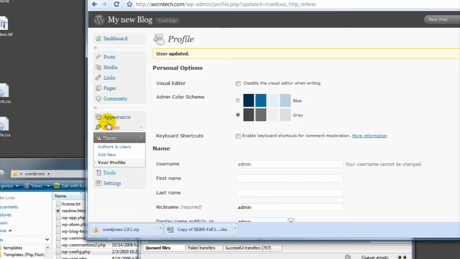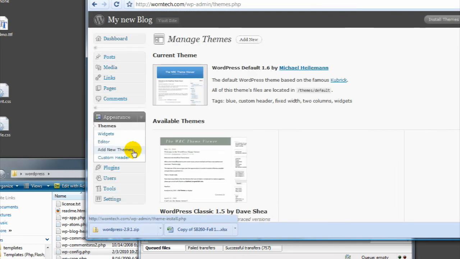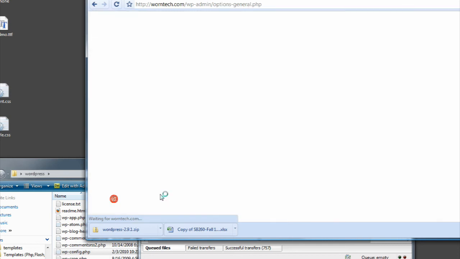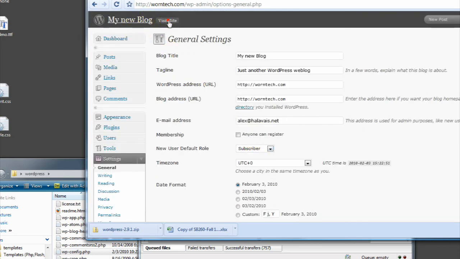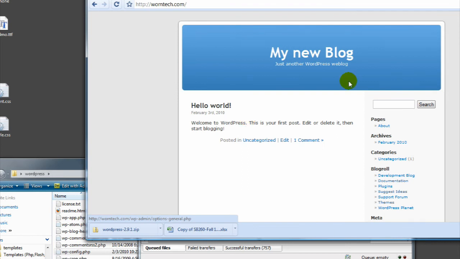Now I can do things like what I do with any blog. I can change the appearance, I can add new themes, I can work with the settings to have it do just what I want, and if I look at it here on Warrentech, I now have a blog up. So a little bit more than 5 minutes, but if you run into any speed bumps along the way, it can be quite a bit longer than 5 minutes, but pretty close, and overall a pretty survivable process.